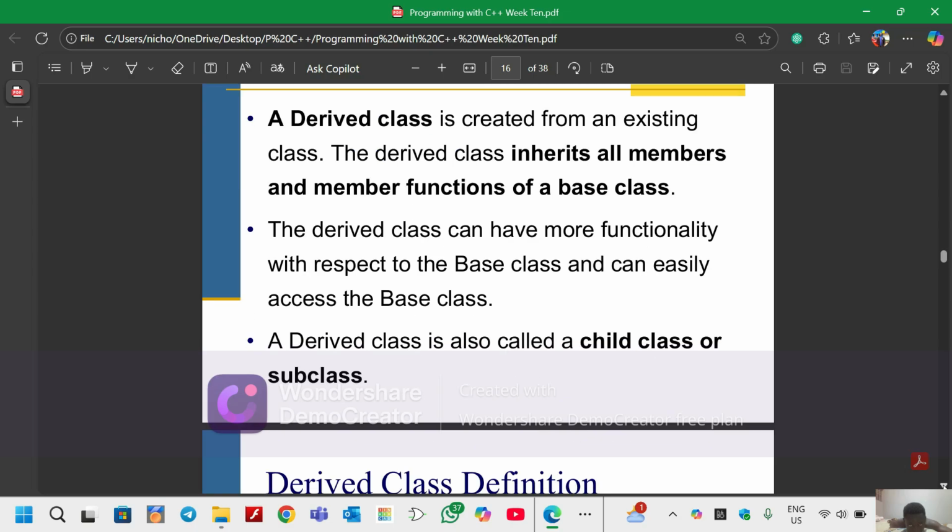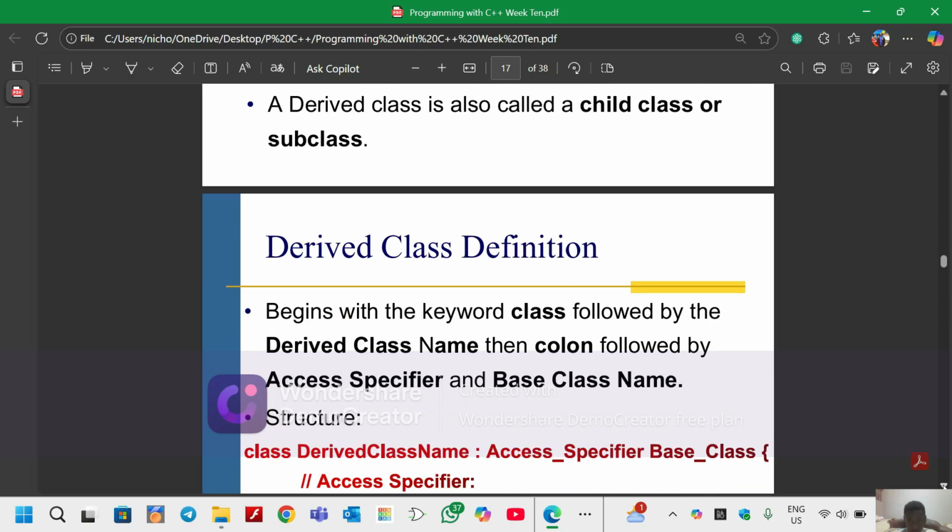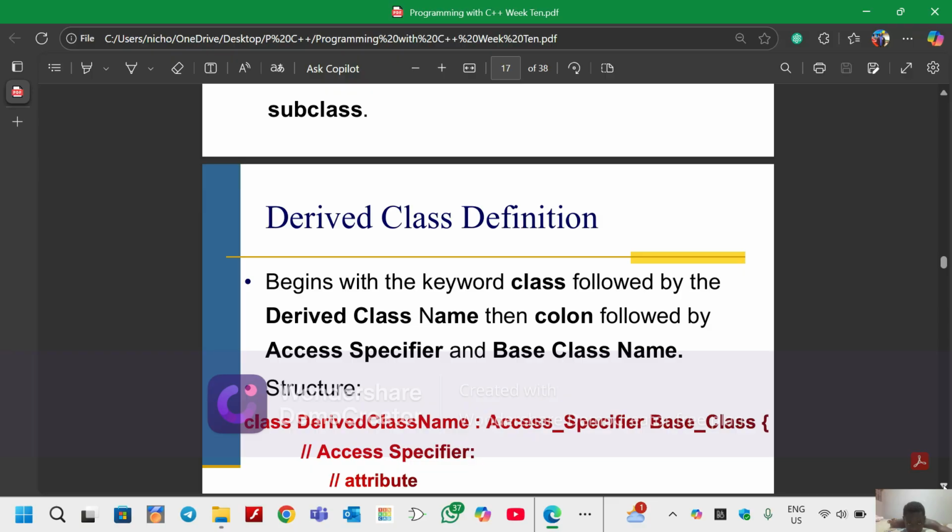The derived class begins with the keyword class followed by the derived class name, then a colon followed by the access specifier, and then the base class name. We have three access specifiers: we have the public, we have the private, then we have the protected. So this is how it goes.